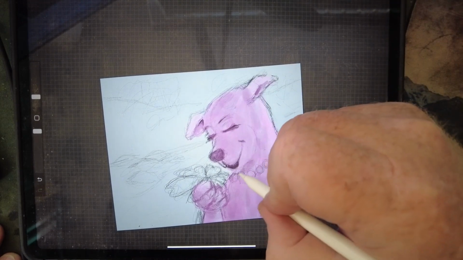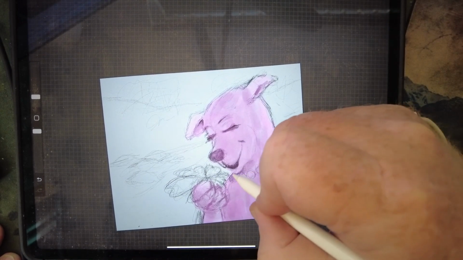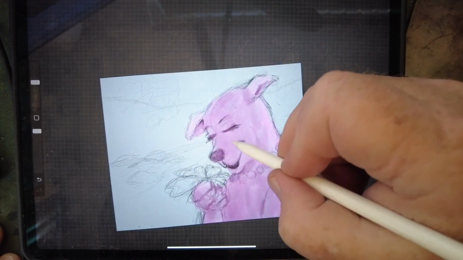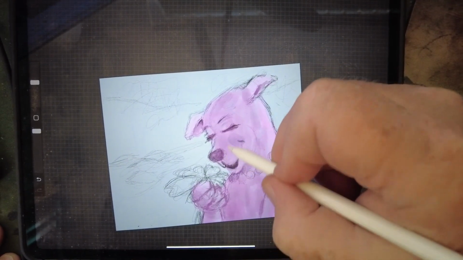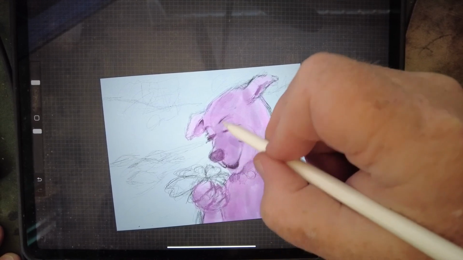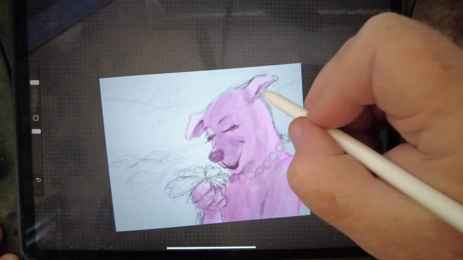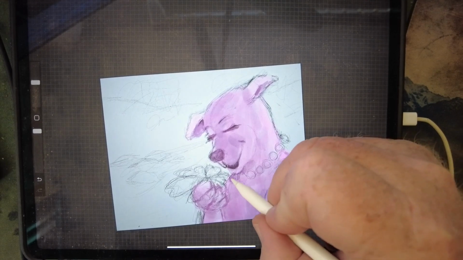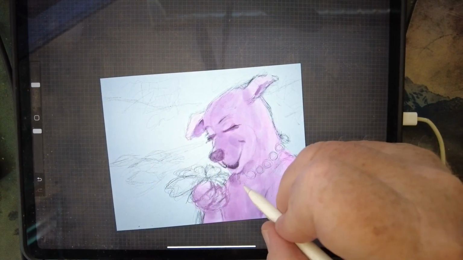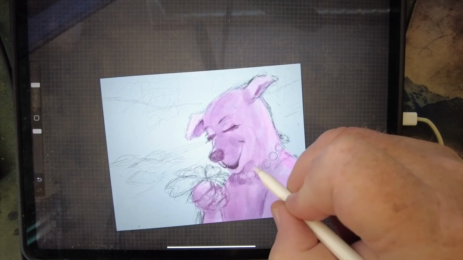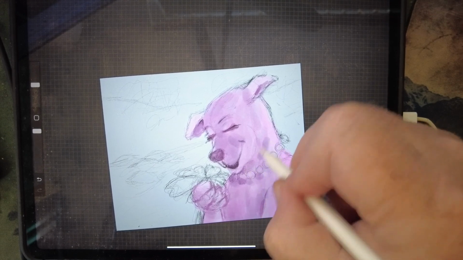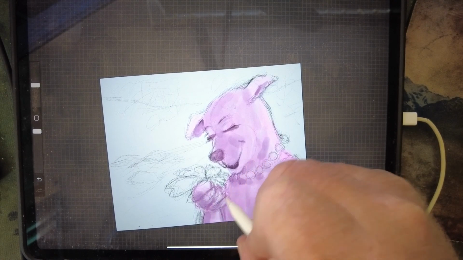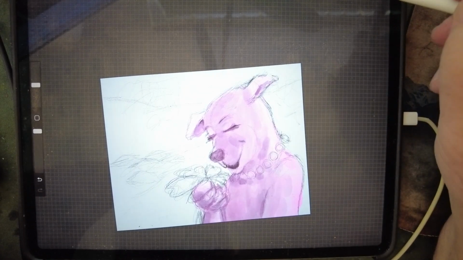So the idea here is we're kind of working in the shadows now to make it look a little bit three-dimensional. Okay, we're going to have some shadows from this necklace here. All right, let's take care of that necklace.